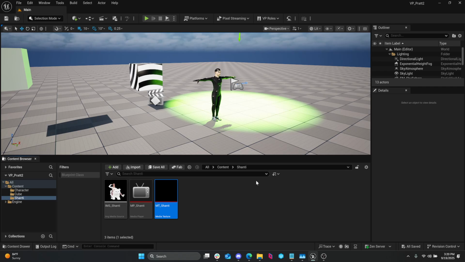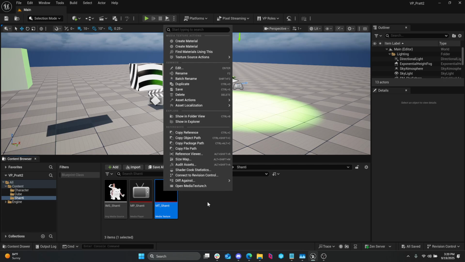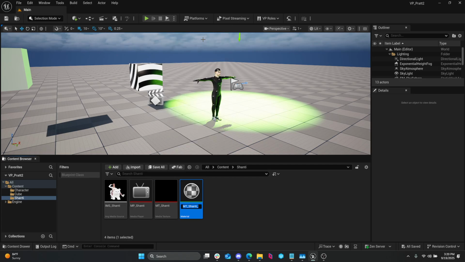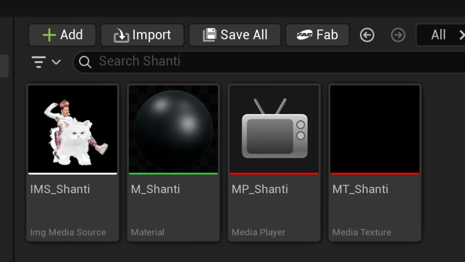We need to also create a material from this texture. There's a number of different ways to create materials in Unreal Engine, but because we're creating it from this texture, we can just right-click on it and go up top and go to Create Material. And I'll just call this M_Shanti. Like that. And save.